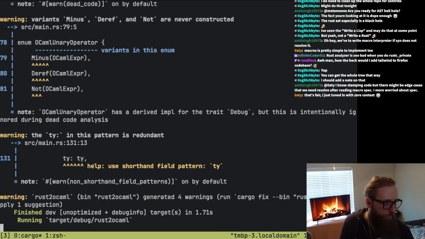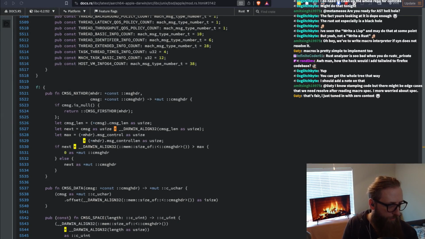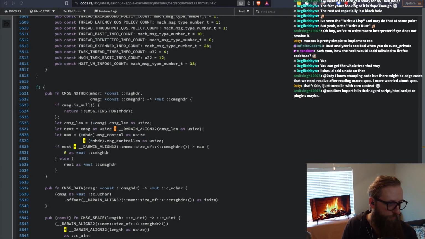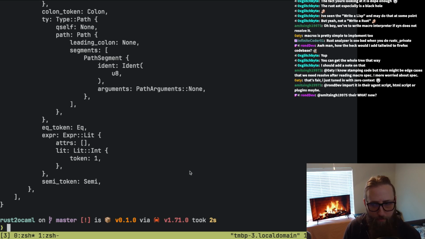Oh, did I miss some chats? It's very possible. Macros is pretty simple to implement too. Oh yeah. Yeah. No, I was actually talking about other things, but yeah, maybe you're just talking about Rust macros as well, Odie. But yeah.